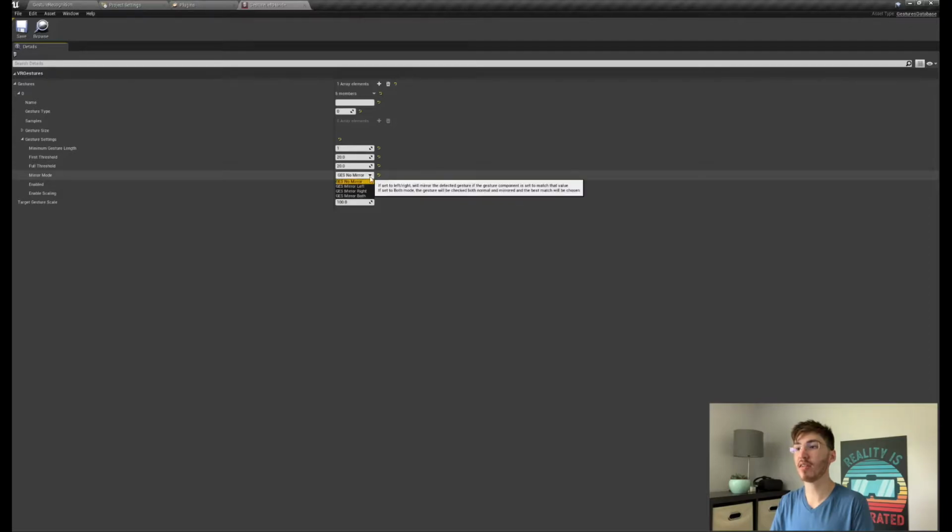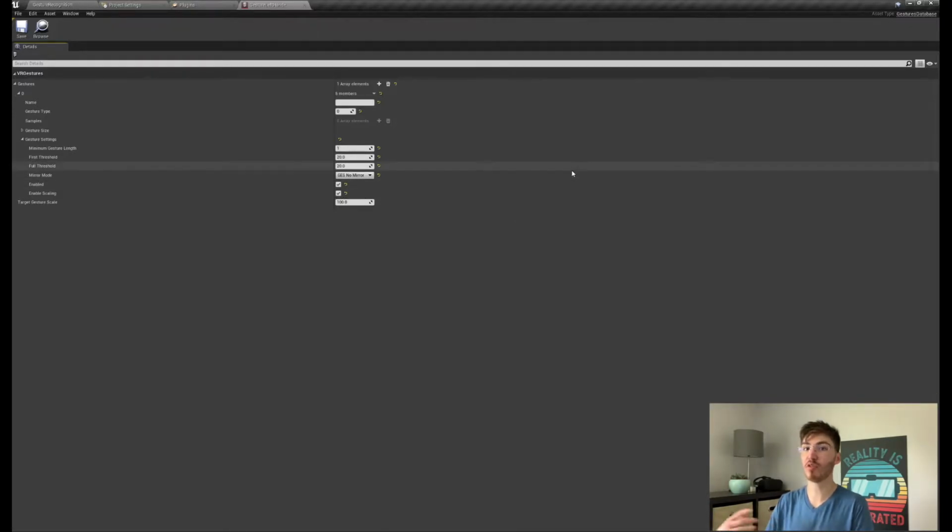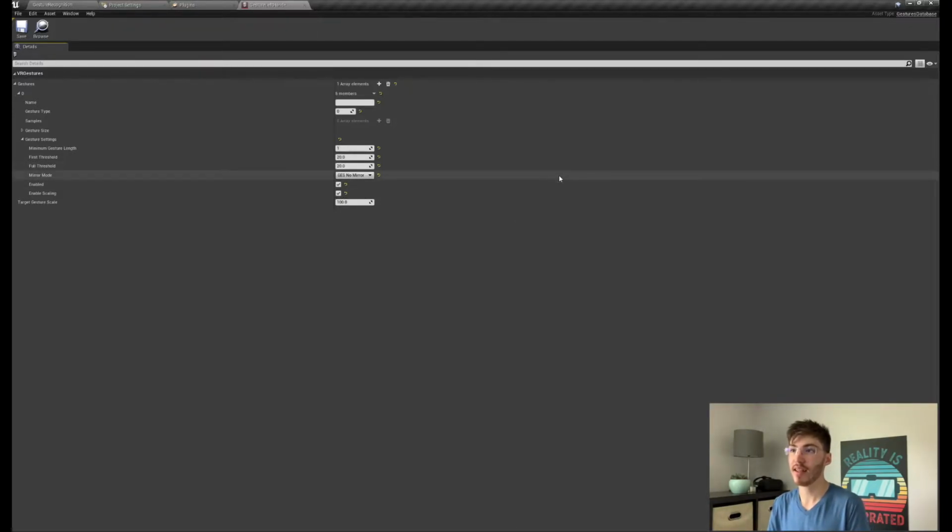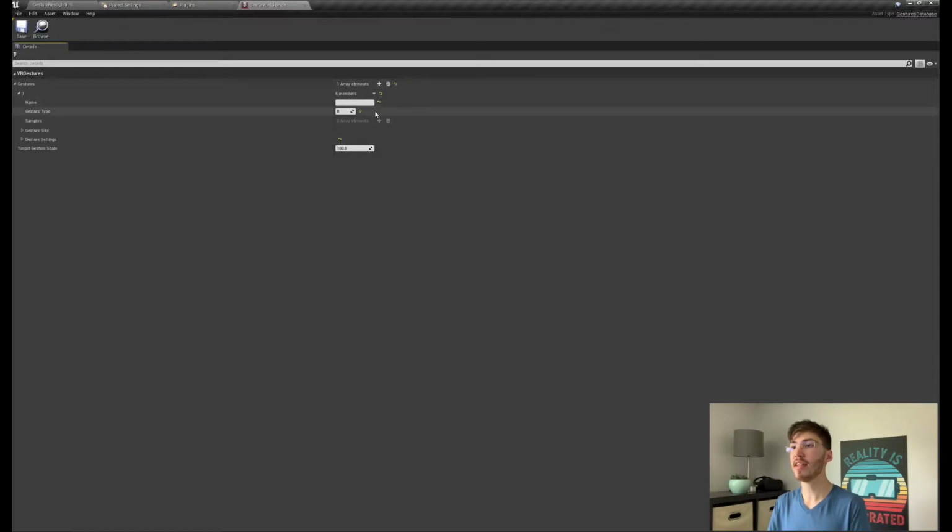Mirror, I believe it is the point where you want to come to if you want to be able to mirror it between your hands. That's entirely up to you. The part that I'm most concerned with, though, is right up here, the name and the gesture type. This is how we actually go about detecting gestures.